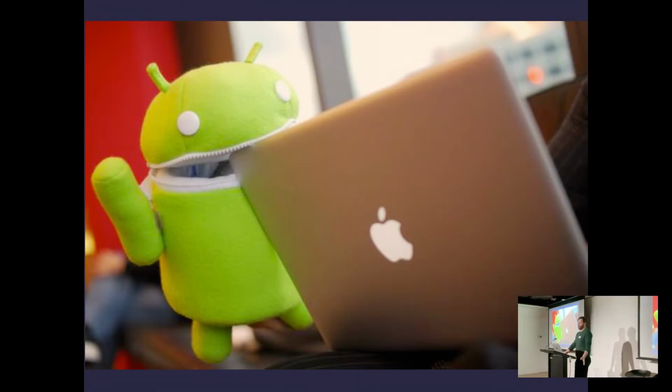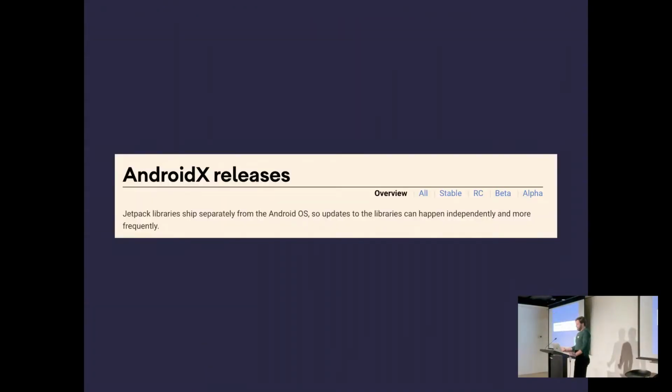Google's OS adoption is still terrible, but in terms of developer APIs, a lot of it is in a shared library now. It's completely separate from the operating system. So what Google has is AndroidX. They have this set of libraries that are completely separate from the OS. So when they want to release some sort of new feature that really has no business being tied to the OS, they can just throw it out there and let people use it.